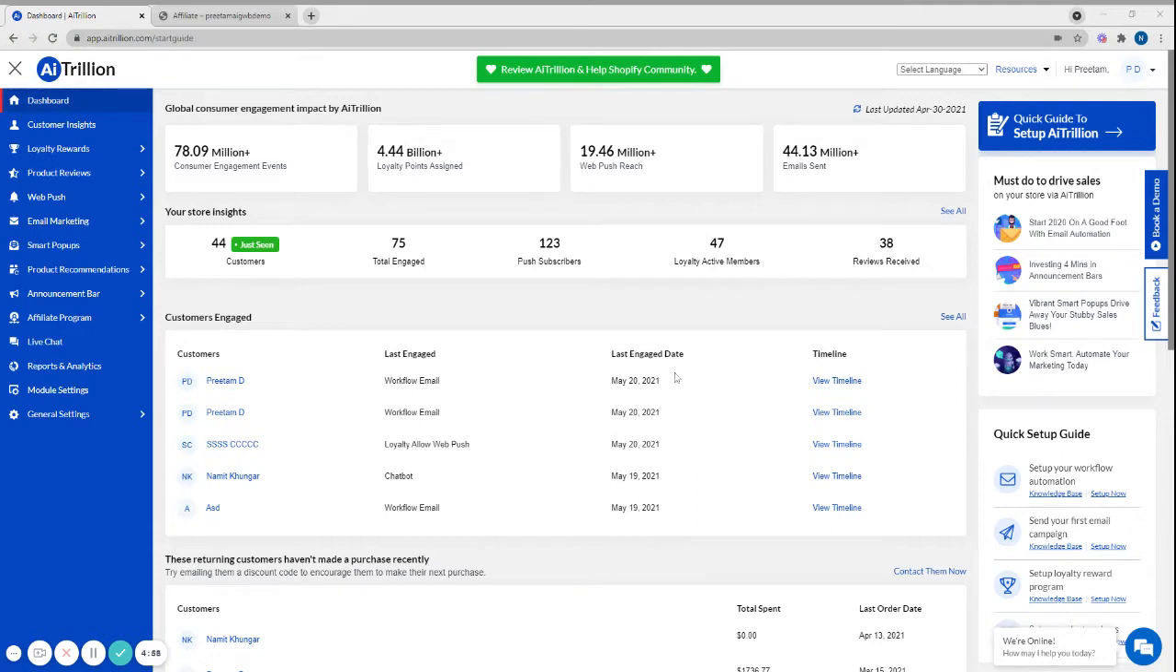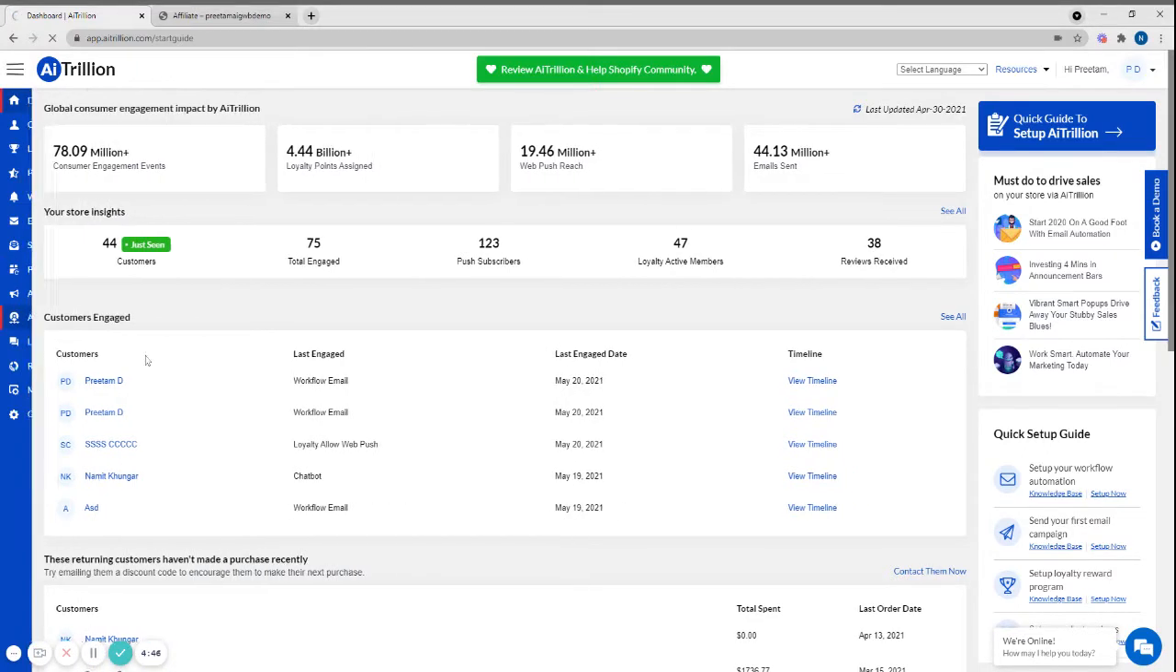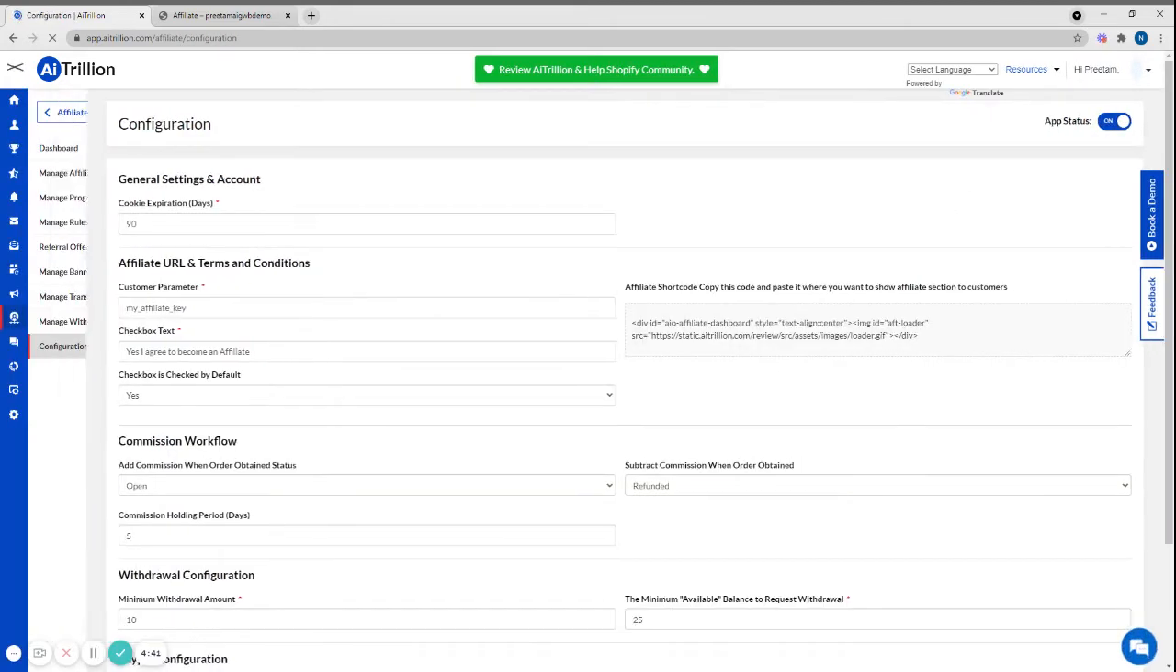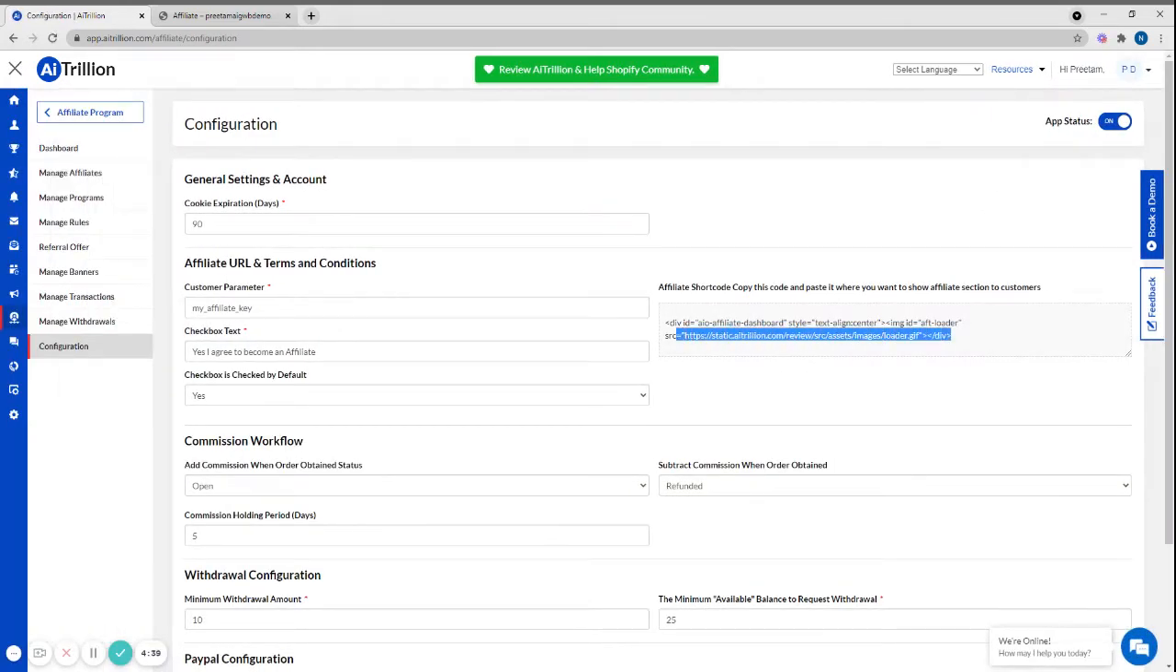Hi, today I'm going to teach you how an affiliate can log into their affiliate section and take advantage of various settings and options. In one of our earlier videos, I have shown you how you can go to the affiliate program configuration settings and then use the short code available to insert it into any Shopify page and create your affiliate section.